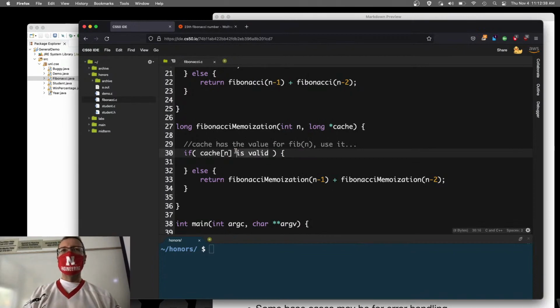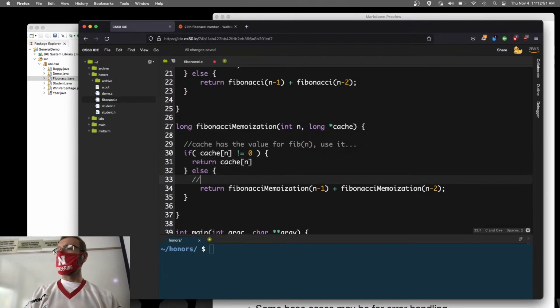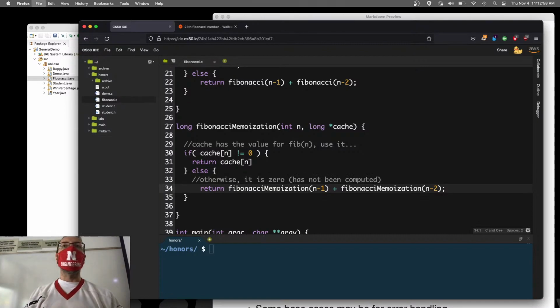So if it's not equal to 0, we can safely say that it has been pre-computed. Let's go ahead and use it. Return cache of n. Otherwise, it is equal to 0, has not been computed. And so we'll go ahead and compute it here.